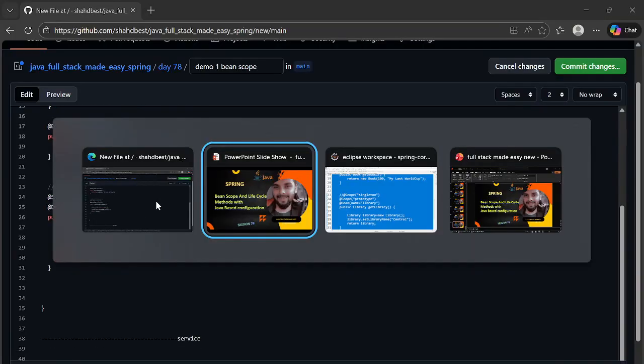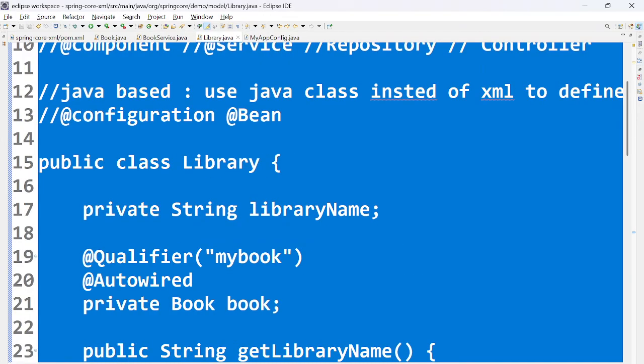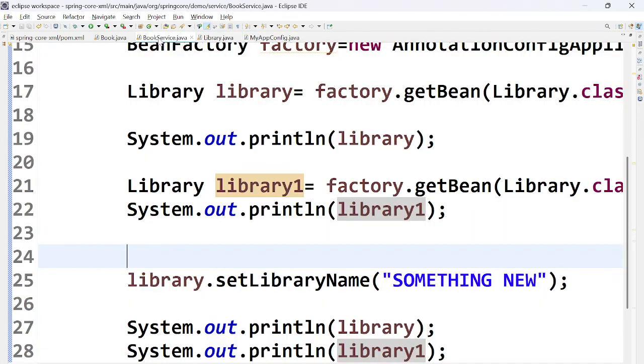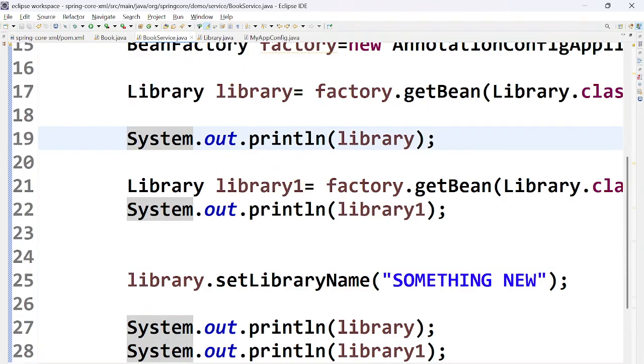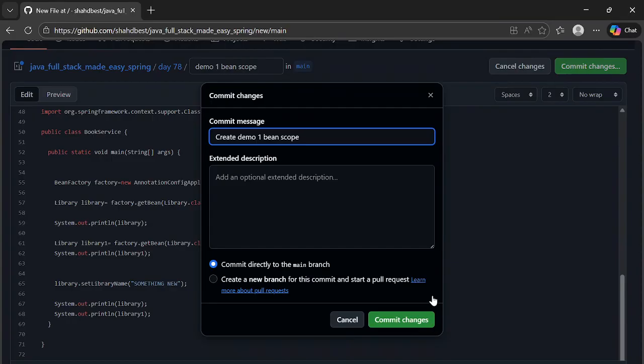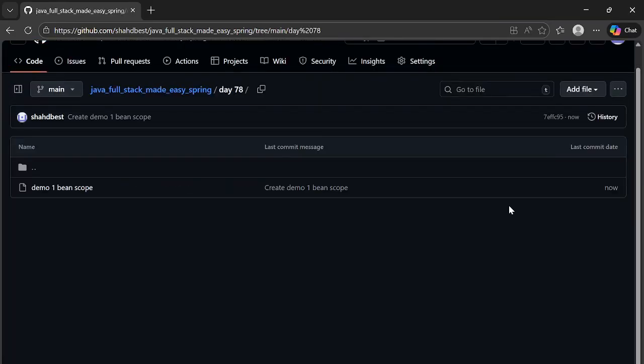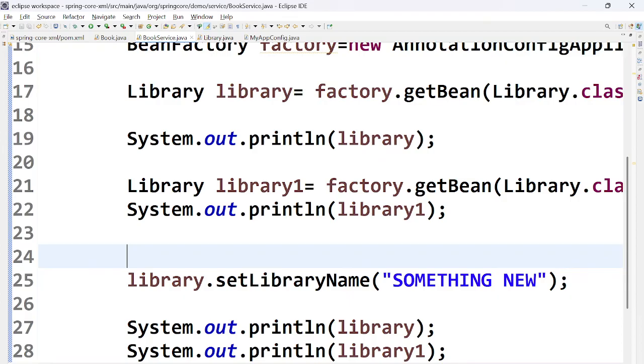Now let's talk about the lifecycle methods, which we have not spoken about in the XML based configuration. So what do these lifecycle methods do? Lifecycle methods are something like what needs to be done when the bean is created, or what needs to be done when the bean is being destroyed. So that's what a lifecycle method is all about.